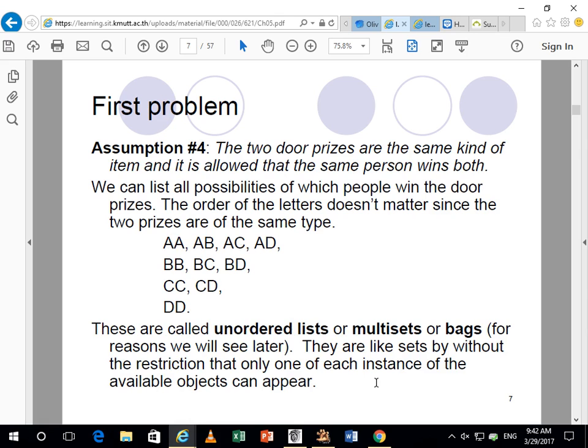So for the last case, we go back to the first one, in the sense that the 2 door prizes are the same, and then the same person can win both. So the same person can be lucky enough on a random draw to get 2 separate bonus marks. So in that case, we add AA, BB, CC, DD. So this is an unordered list. We also call it sometimes a multi-set or bag. That means these things can be put in a bag, and you can actually select.